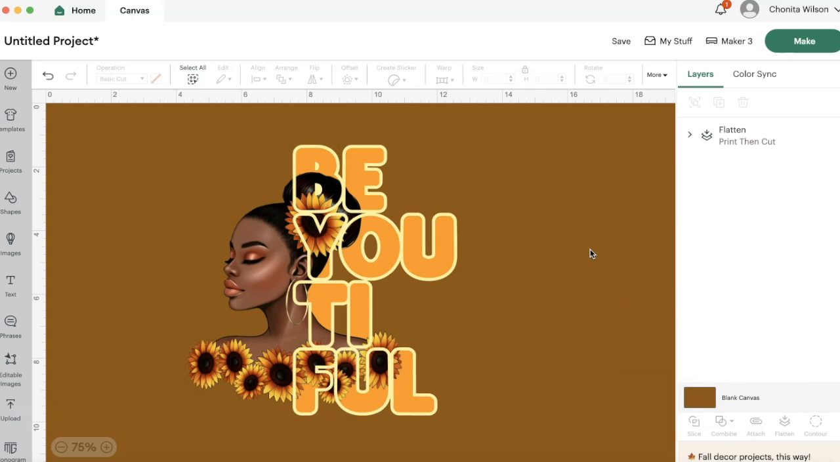You can do this for sublimation. You could do stickers. You could do whatever you want. But that is the way that you can do the same split design image inside of Cricut Design Space. That turned out super beautiful. I absolutely love it, and it was very easy.